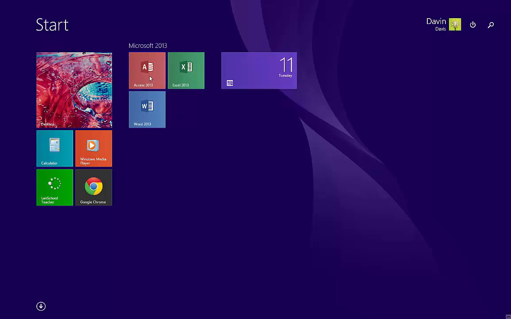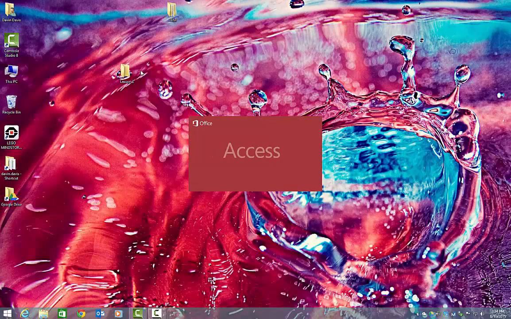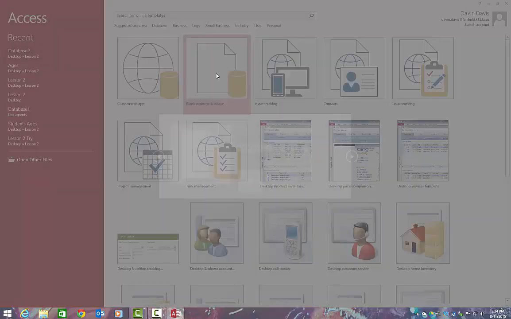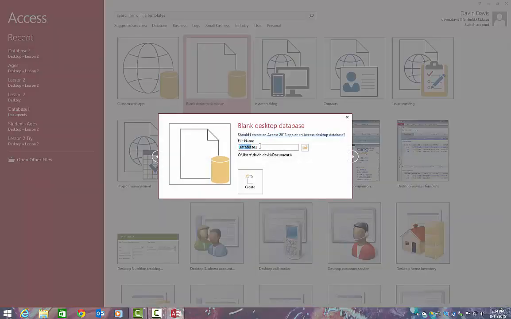Okay, lesson 2 in Access is just basically setting up a new database with a new table. So when you open Access, you want to come across here where it says blank desktop database. Click on it one time. We're going to change the file name. We'll just call it lesson 2.